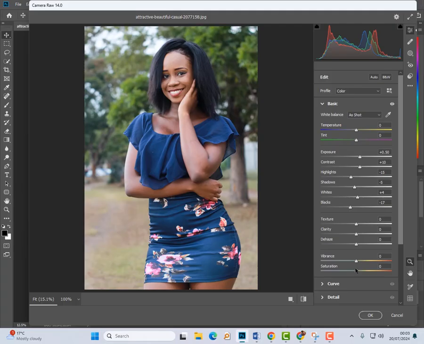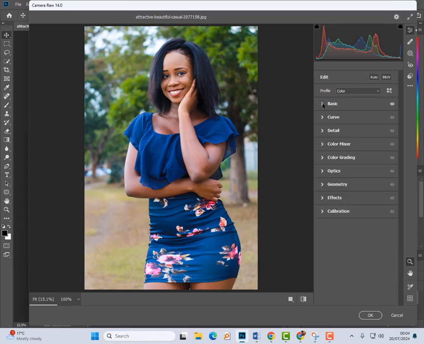Step 4. Enhance colors with vibrance and saturation. Now let's make those colors pop. Increase the vibrance to enhance the muted colors without oversaturating the already vibrant ones. Adjust the saturation to boost all the colors in your image. Be careful not to go too far, as it can make the image look unnatural.